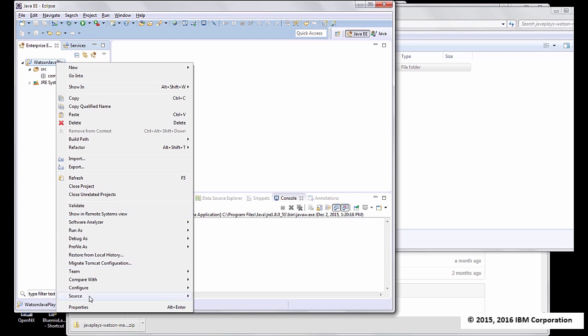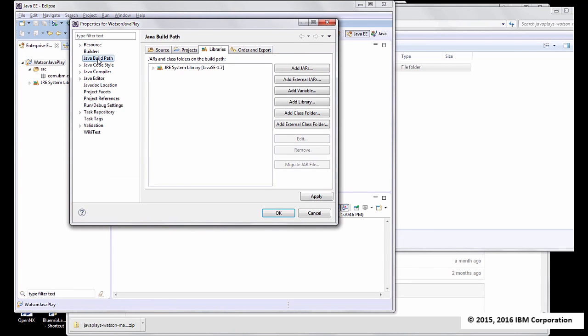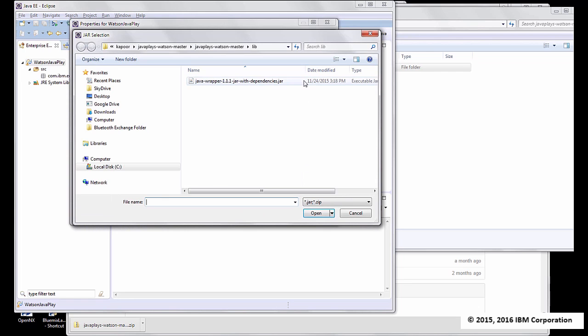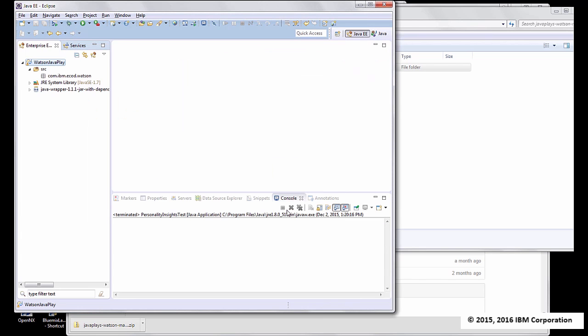So next I will right-click on the Java project, select Properties, select Java Build Path. Under Libraries, I will add an external jar which lives in the lib folder of my extracted source code. So selecting the Java wrapper dependency jar, I clicked OK and have it in my project.